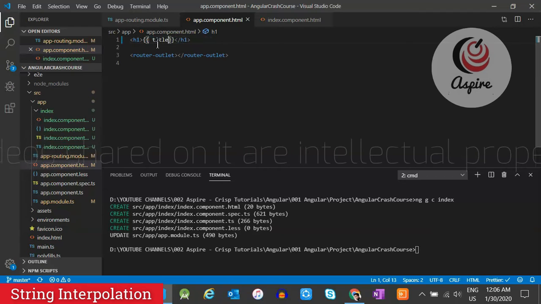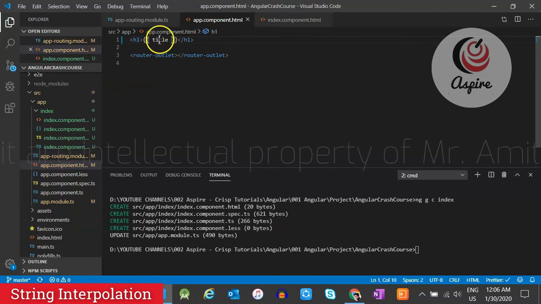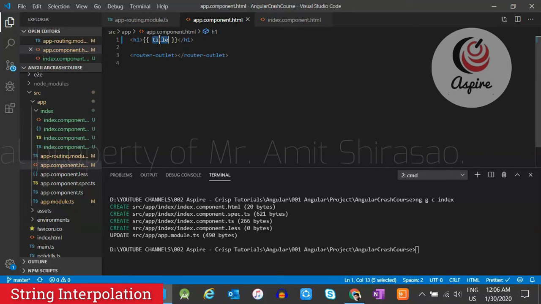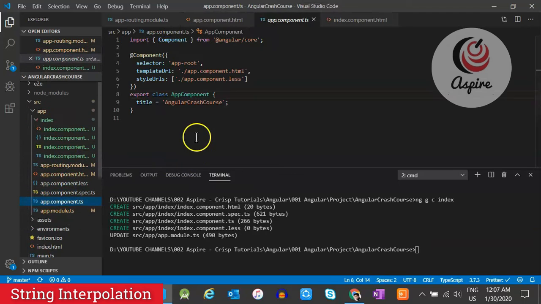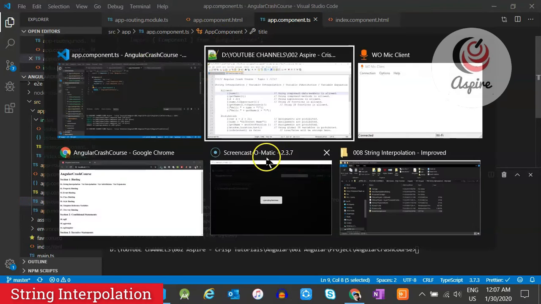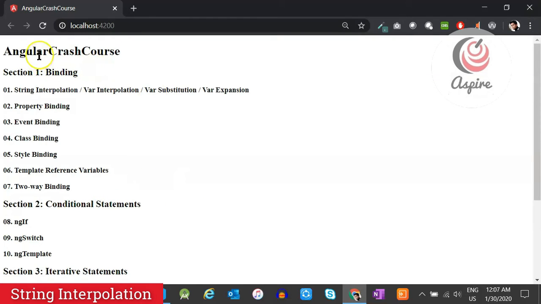Now inside this, if I write title, then the title will get evaluated and its final value will get displayed on the UI. So whatever I write inside the mustache tags is a string interpolation expression, which will be compiled by JavaScript. It is considered as JavaScript code, or rather TypeScript code. And inside your TS file, inside your component, you have written that title is Angular Crash Course. So on the UI, you will see Angular Crash Course. You will not see title.